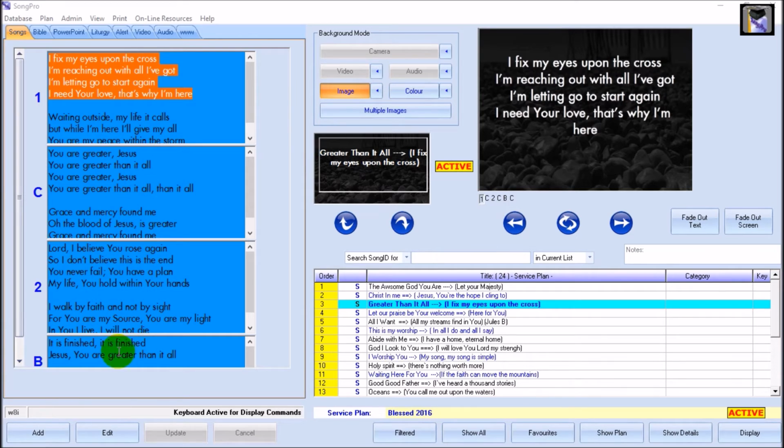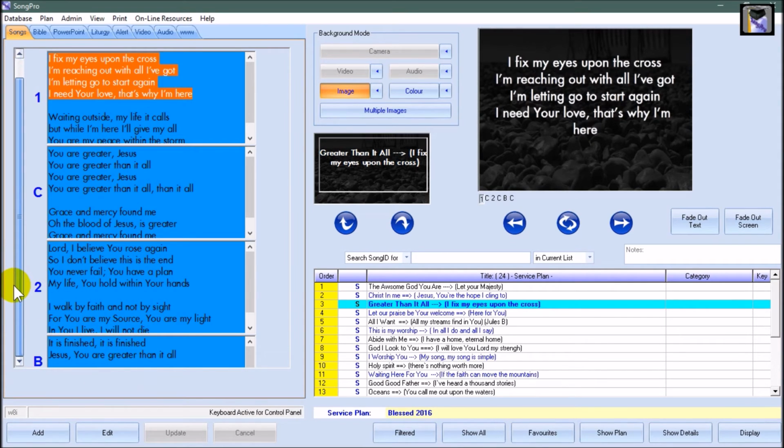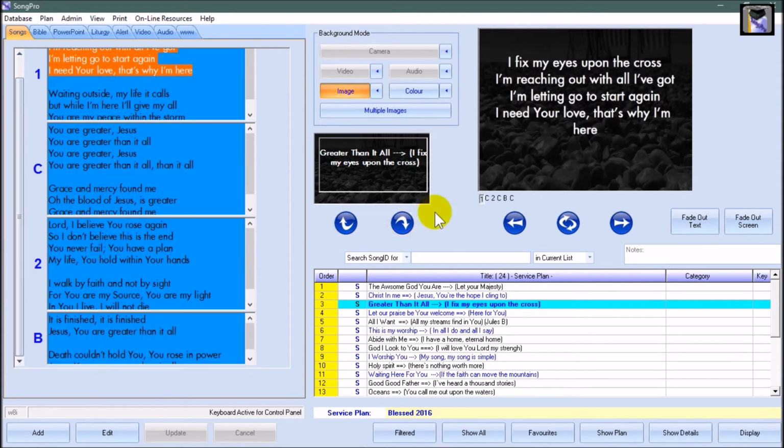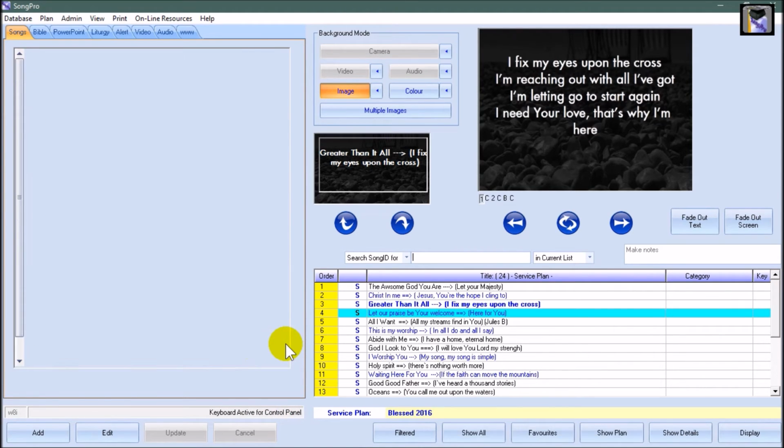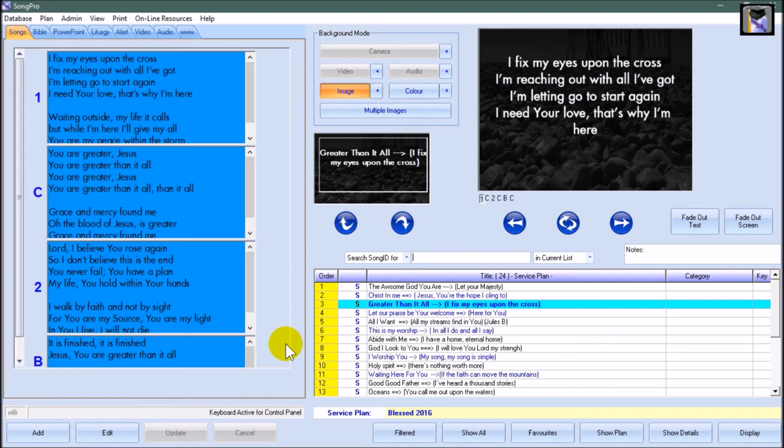But if you need to see the sections of the song hidden below this line here, you need to click and scroll. But when you do that, you'll see display has gone, and this has changed to keyboard active for control panel. So now if you use your arrows, what you'll find is the song changes.